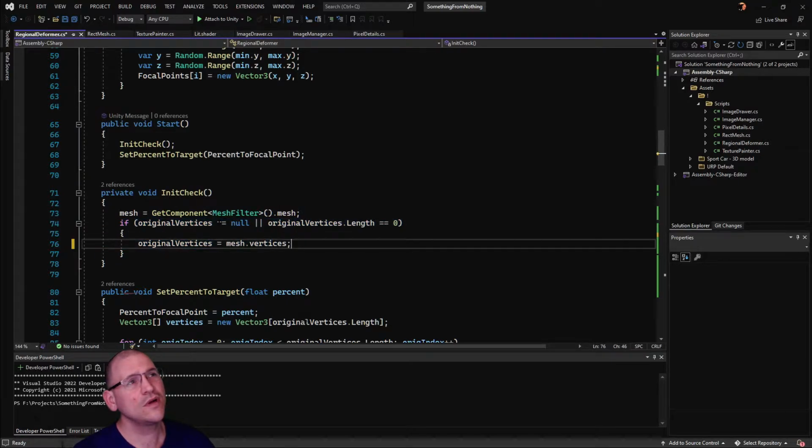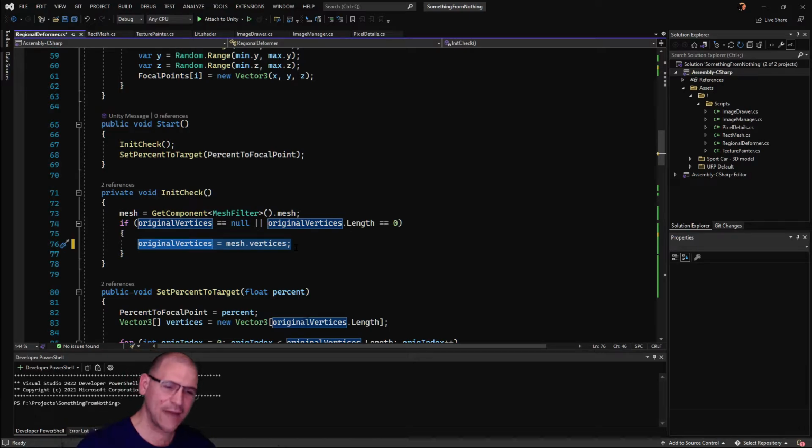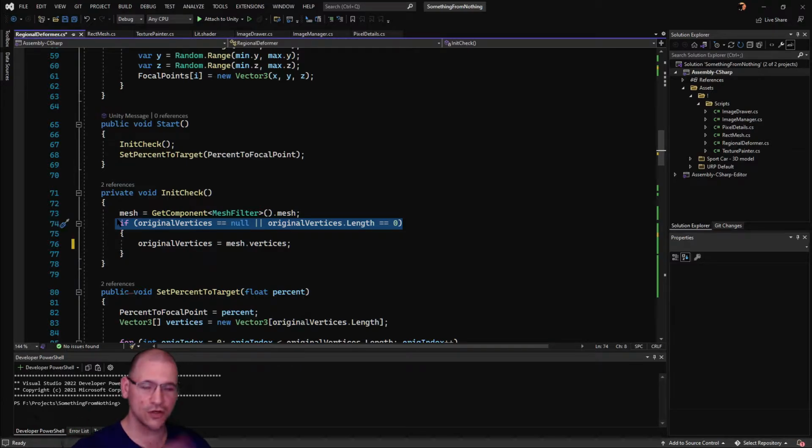Now, on this one, we're getting the mesh, so we have a reference to our own mesh object, our own mesh filter. We're saying the original vertices: get a copy of the original vertices. This is only if it has never been set before, on the initial construction or creation of this object. So on its initial setting, it grabs a copy of it.